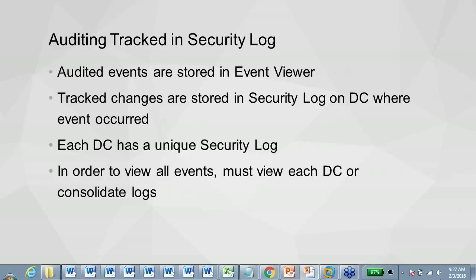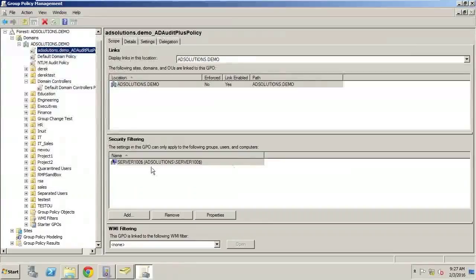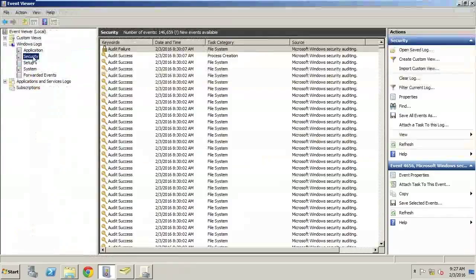Now, in my test environment, my lab that I do demos on, I have one security log on this domain controller, and you will see in this security log I have 147,000 events. Wow, that's a lot of events. So as you can see, if you have 10 domain controllers, you're going to have 10 logs, and approximately 1.5 million events at any one time.